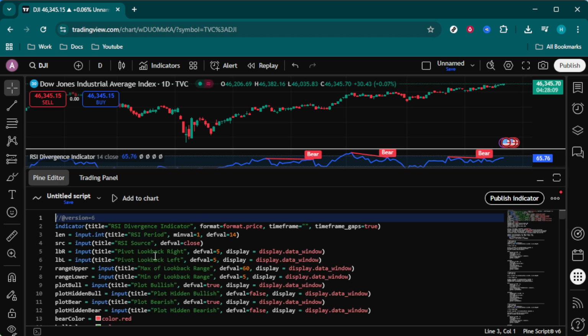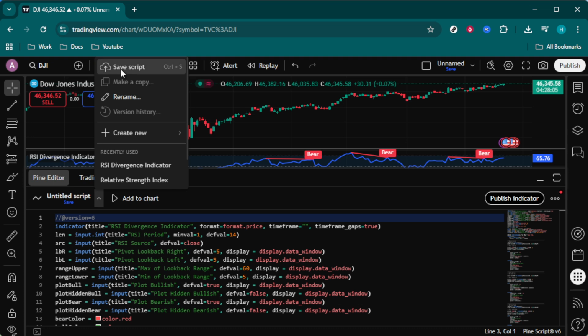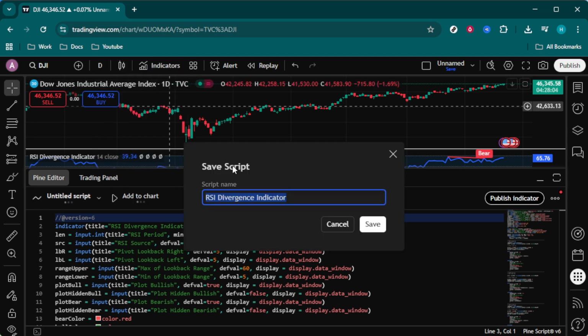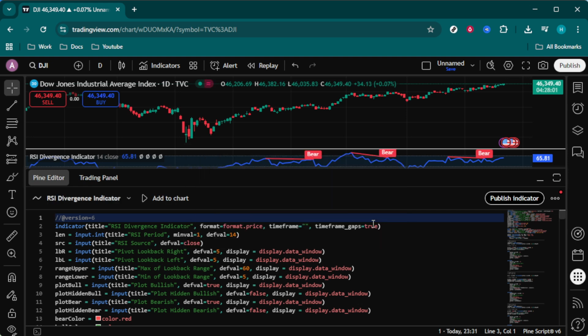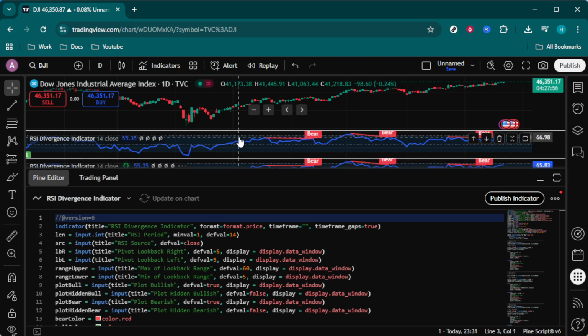Following this, open the drop-down menu. Inside, you'll find several options. Look for Save Script and click on it. This step is vital for preserving any changes or custom settings you've applied to your copy. Finally, click Save to confirm that your custom script is stored. The last thing you'll want to do is click Add to Chart. This will place your personalized indicator directly onto your TradingView chart, integrating it seamlessly with your current workspace.